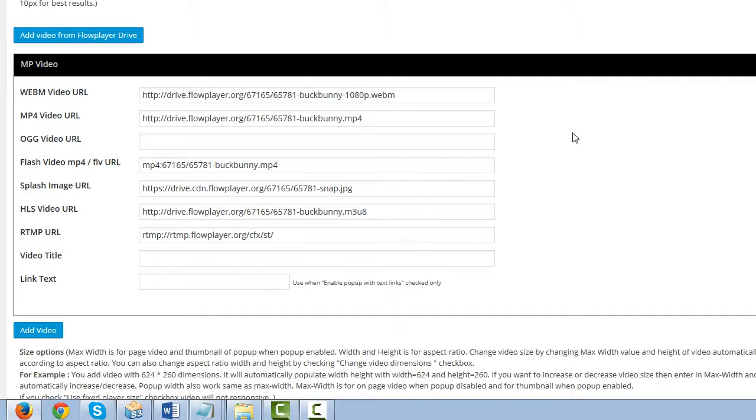There's also a little bit of a snag. Sometimes when you insert from Flow Player Drive, it gets it right. Sometimes it does not. But both the WebM URL and the MP4 URL have to be the default. Sometimes it does this by mistake, so just simply remove this, and both of these have to be the default. It does create a WebM and an MP4 file for you, and both of these have to be the default. So make sure you make that change if it has a different resolution in there.